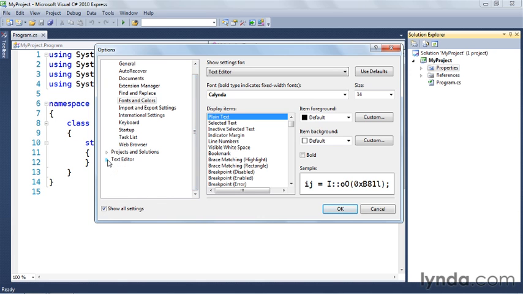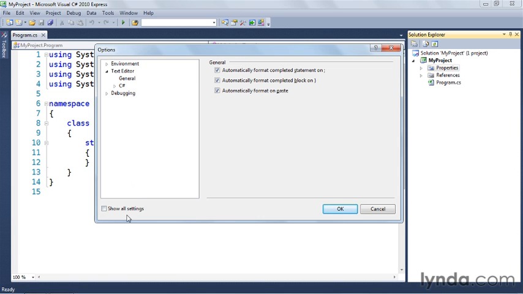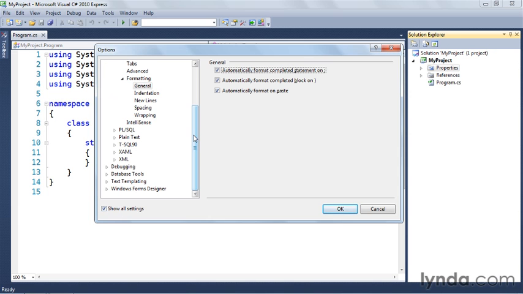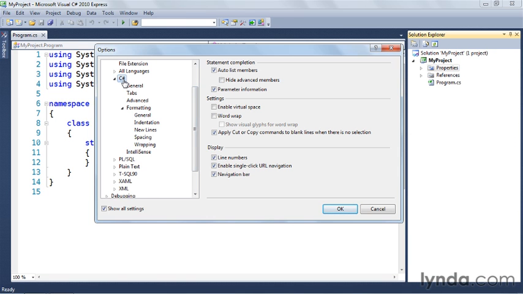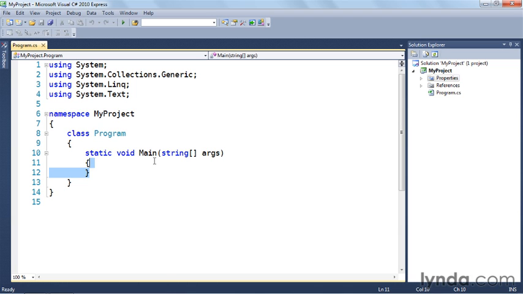What I'm going to do is under Text Editor, I'm going to choose C#, and you can see that there's an option under Display for line numbers. Now, that's not there if I turn off the Show All Settings function. So turn on Show All Settings, and then go down to the C# option here and check the line numbers option to show line numbers in your code. Click OK. And that pretty much completes our tour through the UI for using C# Express.